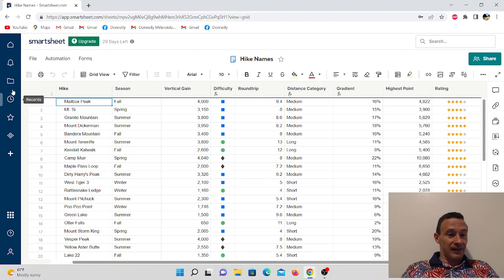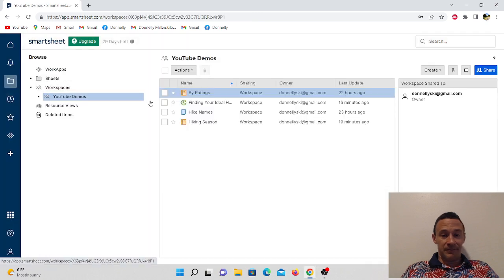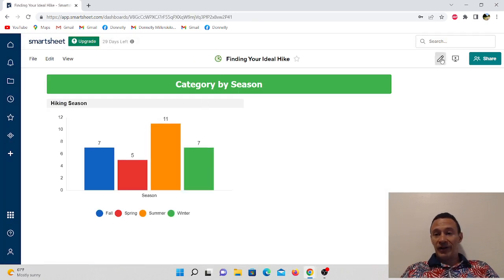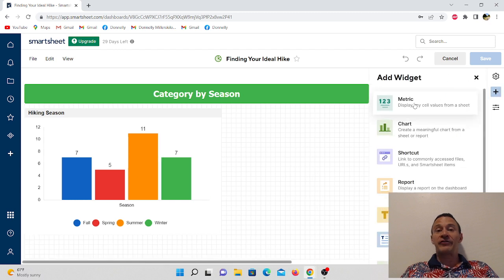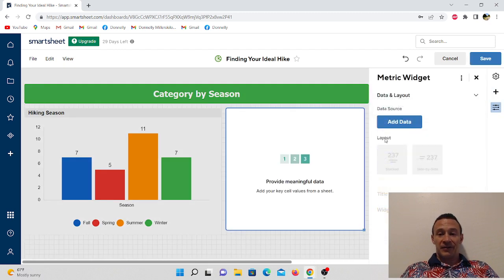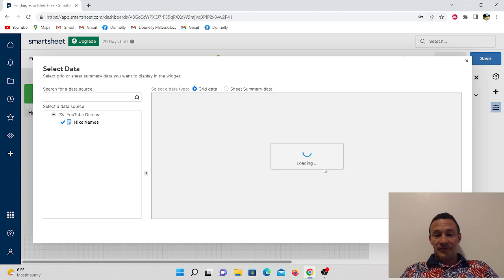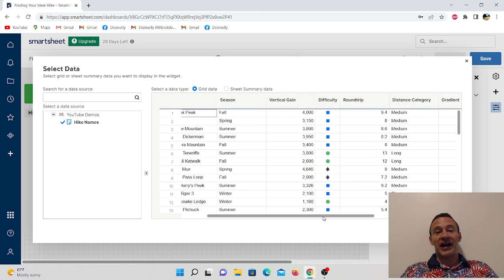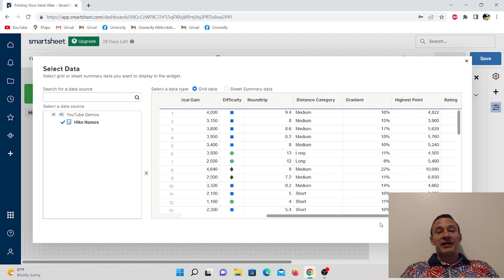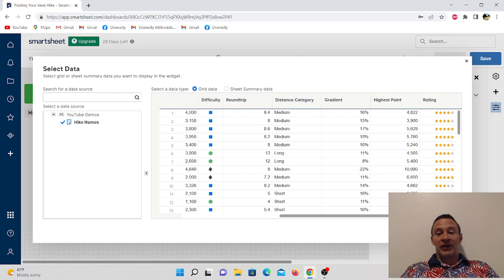So let me come back here to my dashboard, and I'm going to add another widget. This time I'm going to add a metric widget. I'm going to add some data and find my sheet. I'm going to go to my hike names, and now obviously if you had thousands and thousands of rows, I would be creating what's called a metric sheet, where I would do a bunch of summarization and data aggregation, and I would be getting my data off of the summary sheets and the metric sheets to put onto my dashboard.